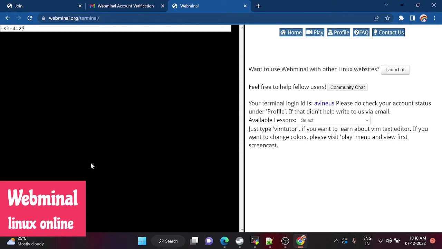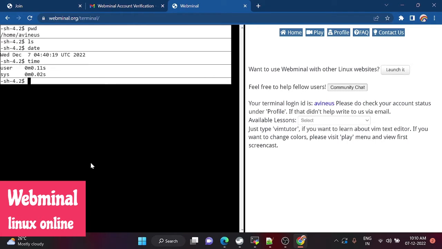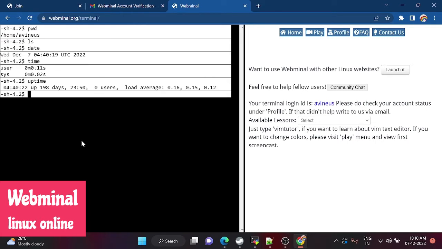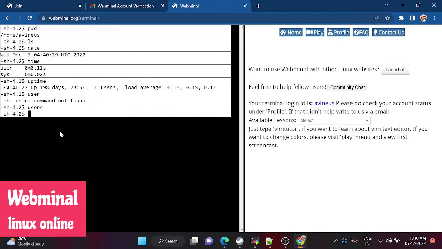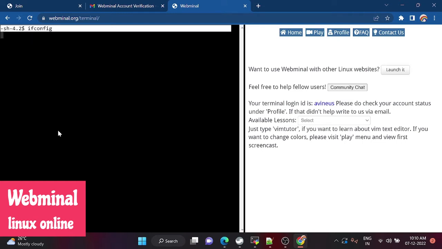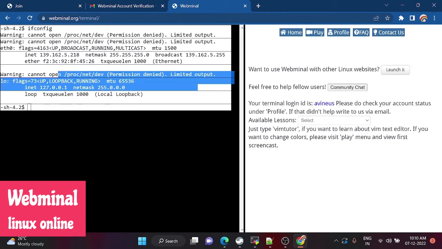So you can try different commands: ls, time, anything, user, but not users, but not with the permissions. Some will not have permission, for example ifconfig. See, this does not have permission. So this has a limitation.